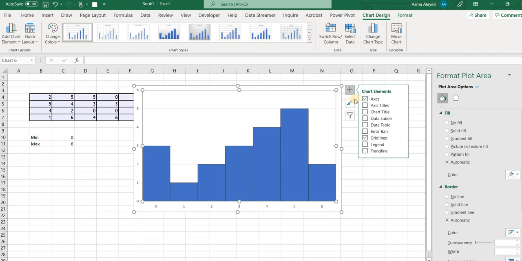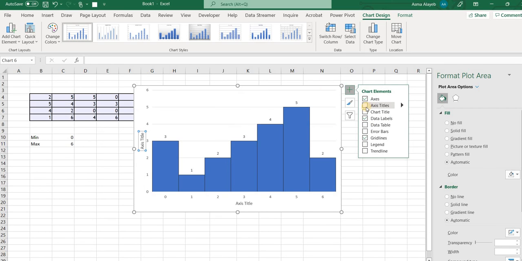Also, you can show the data on it, so data labels to see the frequencies of each bar. You can add axis titles if you want to, and then edit these to match what you have, and so on. So this is probably the easiest way to create a histogram for discrete data. And again, I'm saying discrete data, not continuous data.